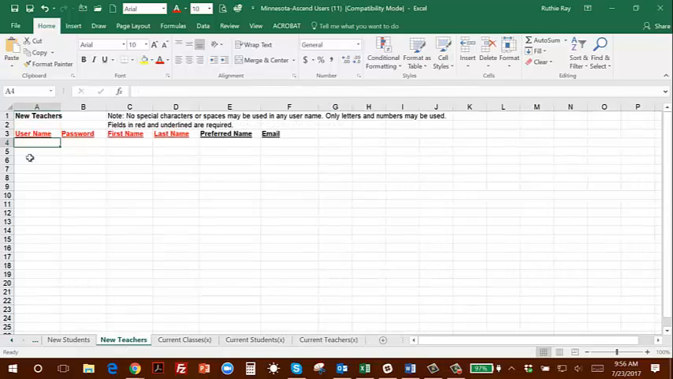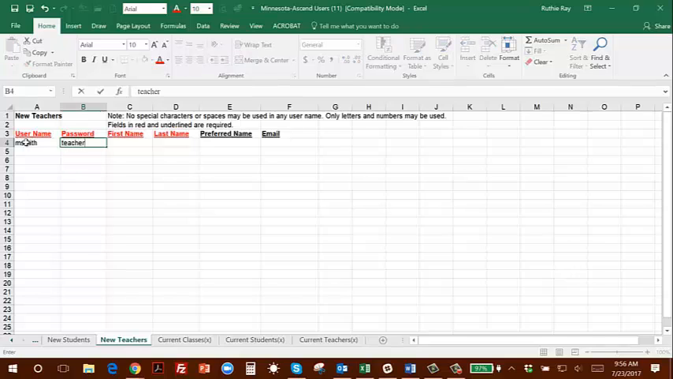Please note that usernames can only include letters and numbers. For example, if a teacher's name is Mary Smith, a good username would be M.Smith. And for a password, you would want to use something that is easy for the teacher to remember. In this case, we will use teacher as Miss Smith's password. The first and last name are required. We would enter Mary and Smith.